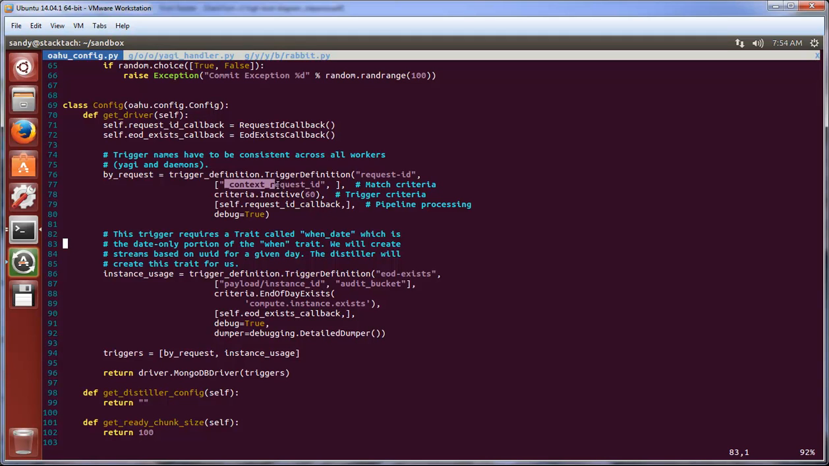What's it going to match on? What's it going to trigger on? And what are we going to do once we've triggered? And again, in this situation, we've turned on debugging. This one down here is a little more complicated.